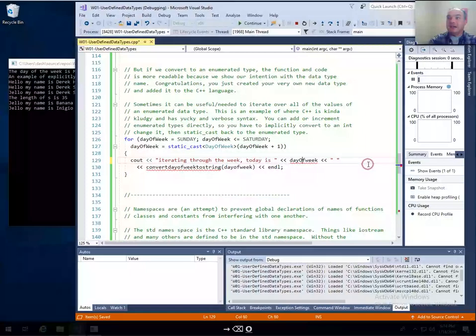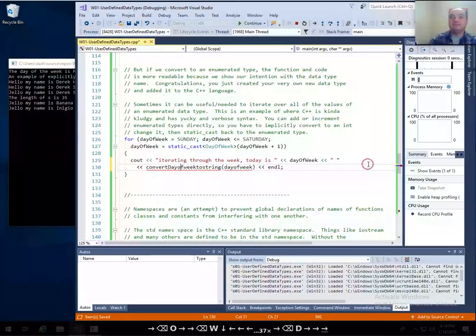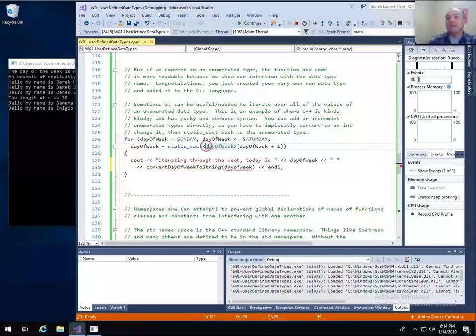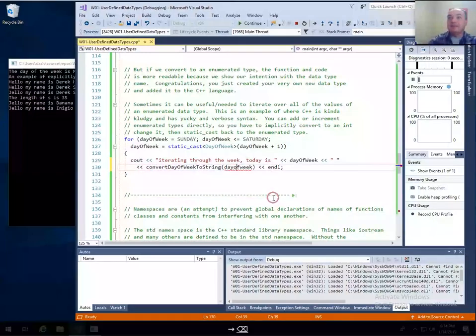So another style thing. You should be using camel case for variable names and for function names and class names. So convert day of week to string: every word starts with a capital except for the very first word for variables and function names.